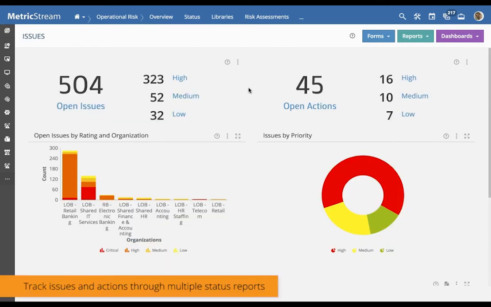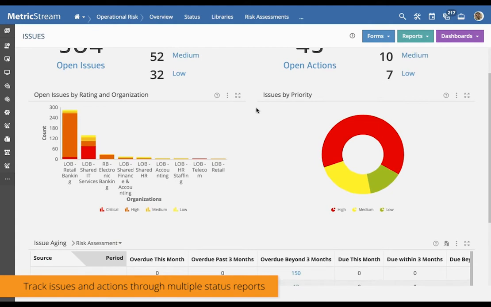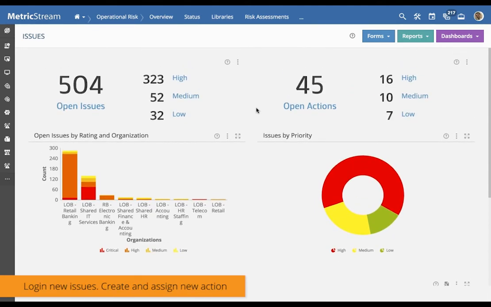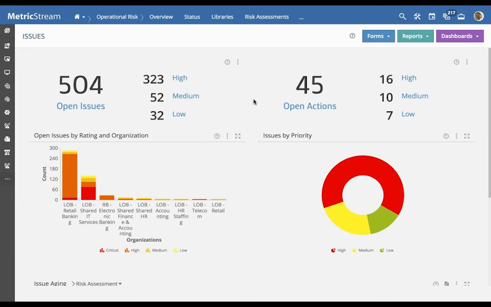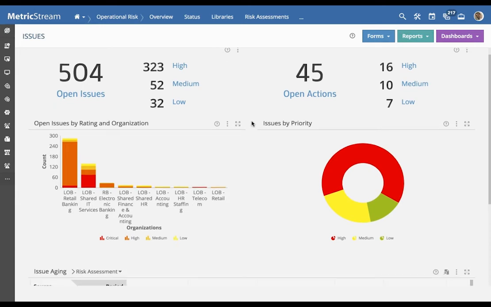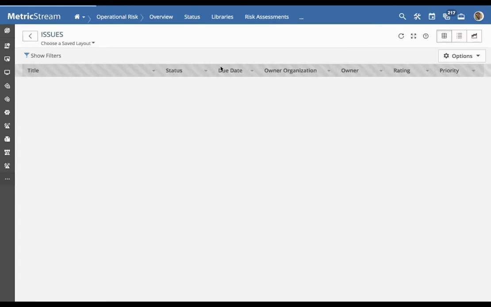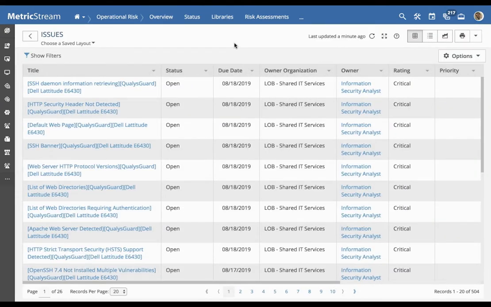In the issue section, you can view different issues and action information through reports and charts, log in new issue, and create and assign new action. You can mark issues for remediation and disclosure and assign it to owners within the business. There is a complete visibility on the status and progress of implementation of remediation plan, and you can drill down into any of these reports to get additional details.